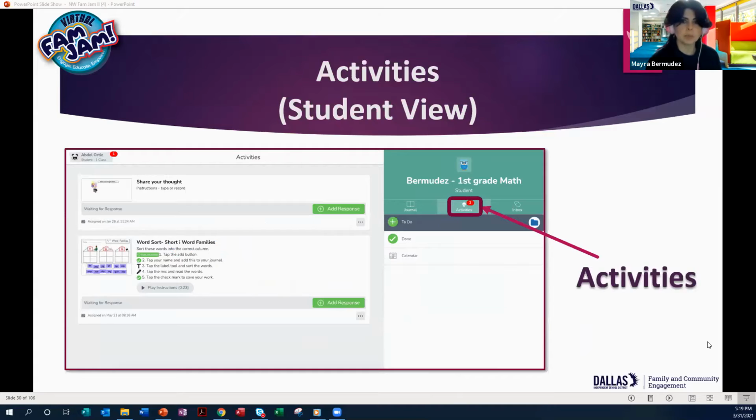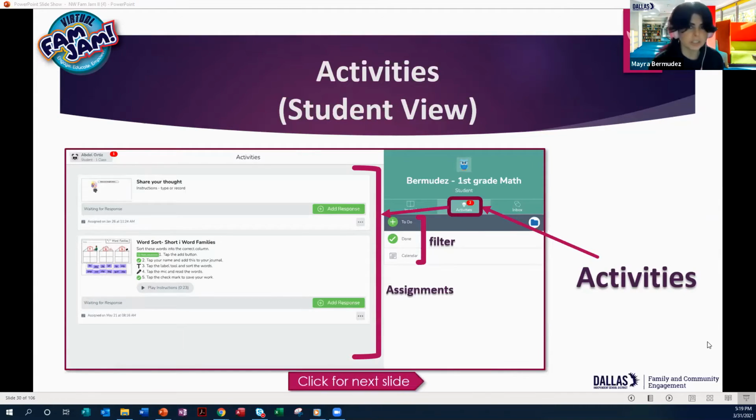The activities tab will allow you to work with some filters. Because your journals can get very long and you can end up with many posts by this time of the year, you can filter your view on the left side by looking only at the to-do assignments, which are the pending assignments, the ones that are done, and the calendar. So again, this is a filter that will facilitate the view of a journal, especially if it has become very busy well into the school year.